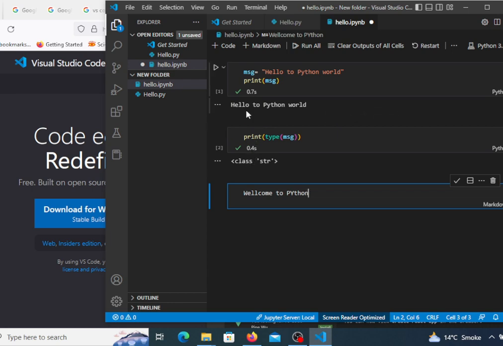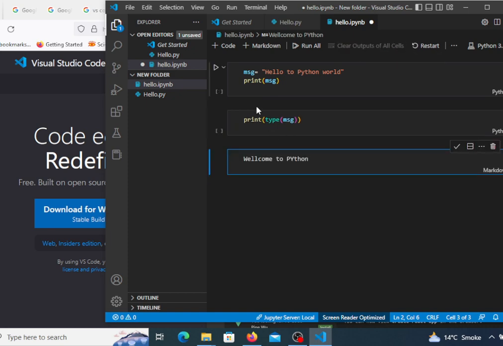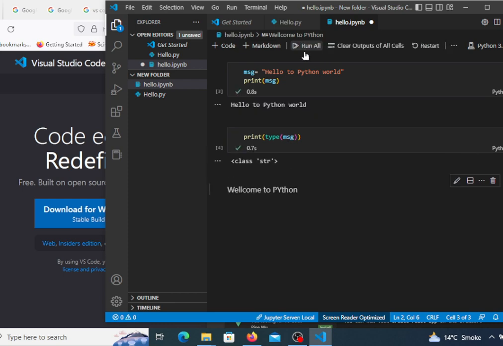Now I want to clear the output. Simply clear the output of all cells by clicking this tab. All output will be cleared. Now I want to run all the cells. So if I click on this Run All tab, look at this.